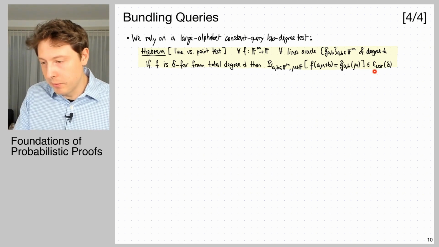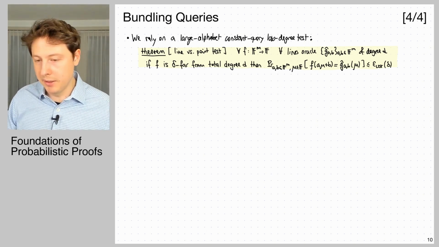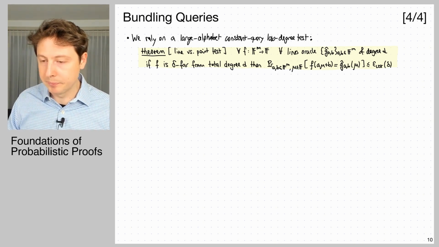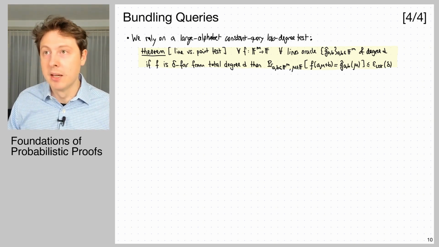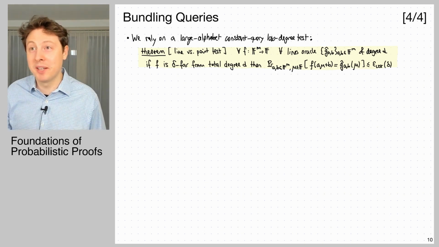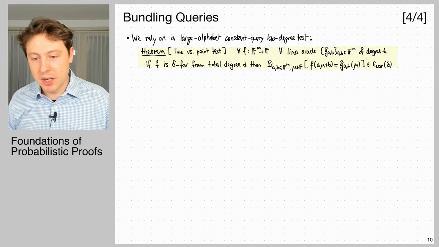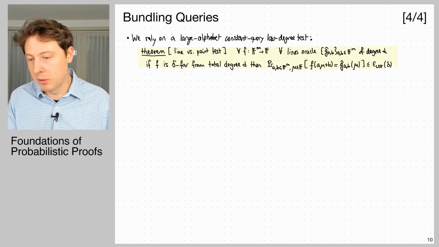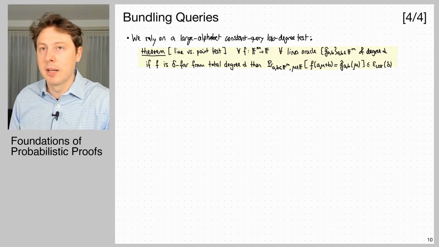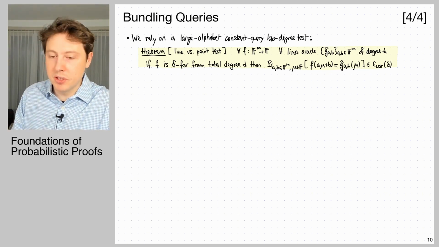And in fact, these tests even have subconstants on the error. They're incredibly sound. Also very hard to analyze. But we're not going to analyze it today, so we don't have to worry about it. We're just going to take it as a given, okay? Just do know that there are large alphabet constant query low degree tests, and they look natural. And that's a proximity proof. Any questions about this statement?